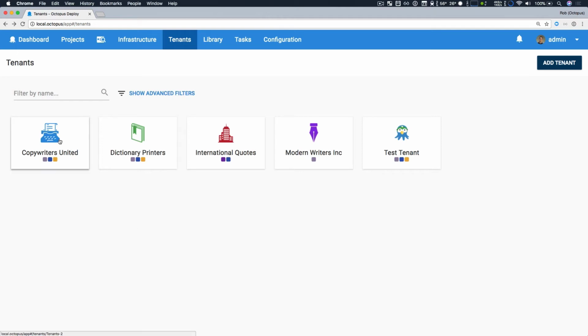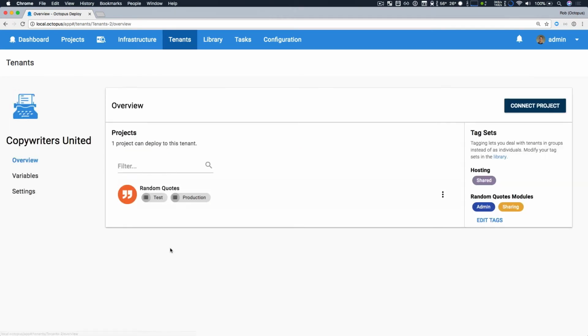If we select one of our customers or tenants, we can see the projects, environments and other properties that they're associated with. The first thing that we can see is that Copywriters United is associated with our random quotes project and our test and production environments. That means we can deploy random quotes for Copywriters United to the test environment for testing to make sure that everything looks good for them, and the live production environment.